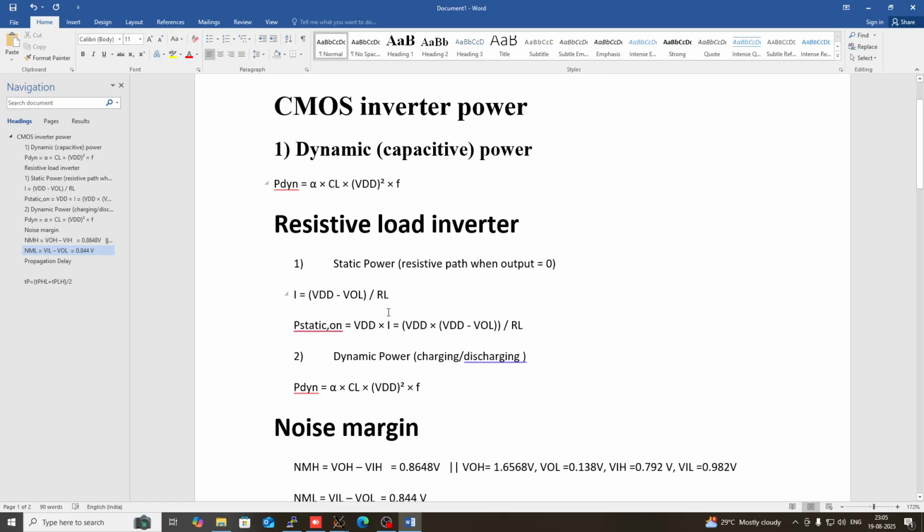Then you can use a resistive load RL, and that resistive load RL value will be given, and VOL you can calculate from that VTC curve, by plotting that VTC curve. If you want a separate video for this resistive load inverter, then I will make it in next part. But you can also find by yourself. This VDD is already known, VOL you can know from VTC curve, RL is already specified or given.